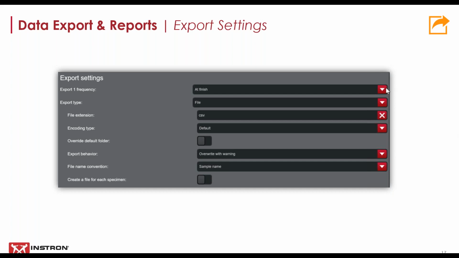Within this menu, you also have the option to override the destination folder you set in the File Settings tab. If your data needs to be exported to a different location from where your report and sample files are saved, for example, for a direct integration into a LIMS system, this is where you can set that up. And finally, this is where you have the option to save a specimen as its own separate file if this is more convenient for your results processing.